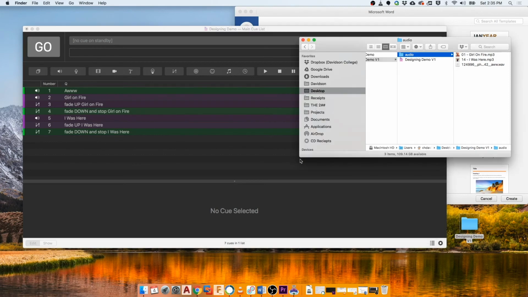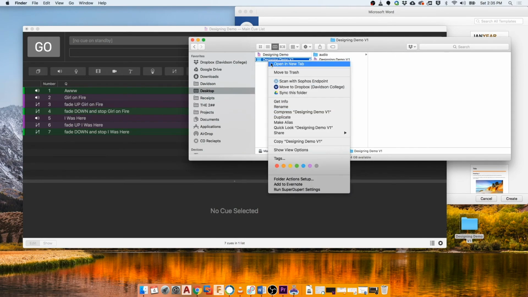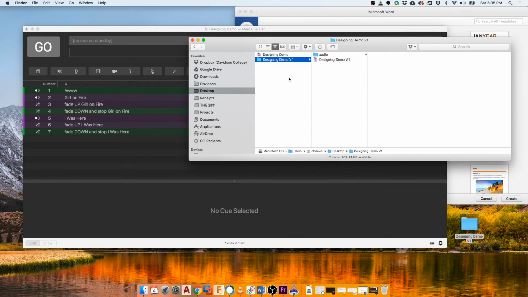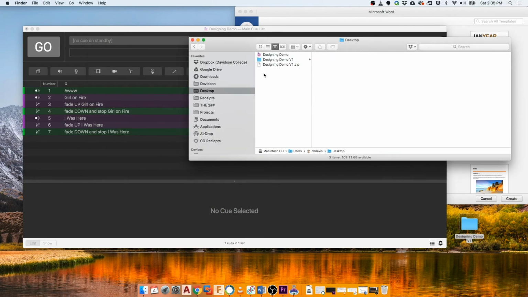And to make your life truly easy, you should zip it. So right click or Apple click the folder that it creates, hit compress, and it'll make a zip folder, and that's what you should send in. It makes everything one nice package that'll work every time.